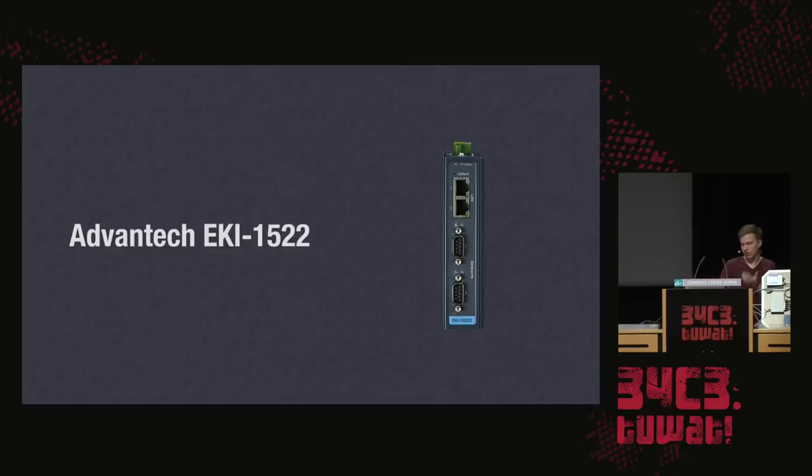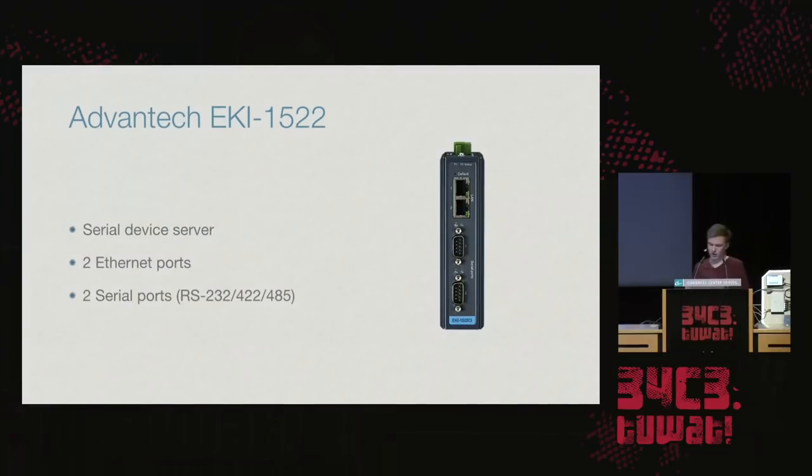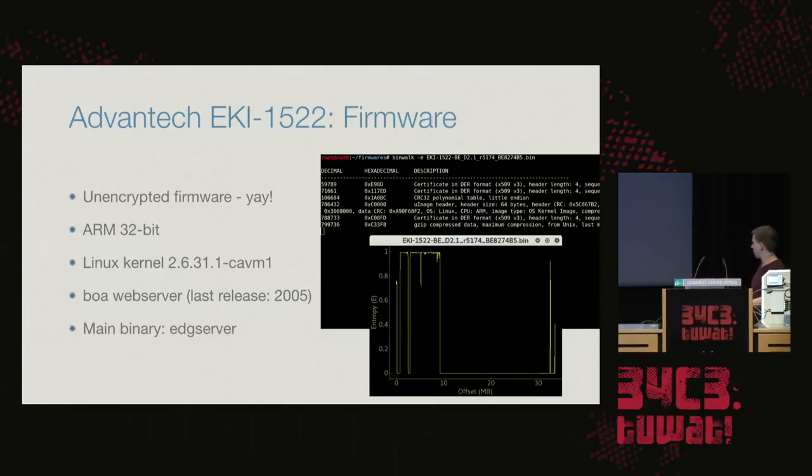And so the next device I decided to look at was the Advantech EKI-1522, which you can find right here. And it's again just a simple serial device server, this time without Wi-Fi, even though they are available with Wi-Fi. It comes with two Ethernet ports, two serial ports, and so on. I basically followed the same steps again. I downloaded the firmware, I looked at it using binwalk, and this time we see almost no entropy. So this guy is basically completely unencrypted.